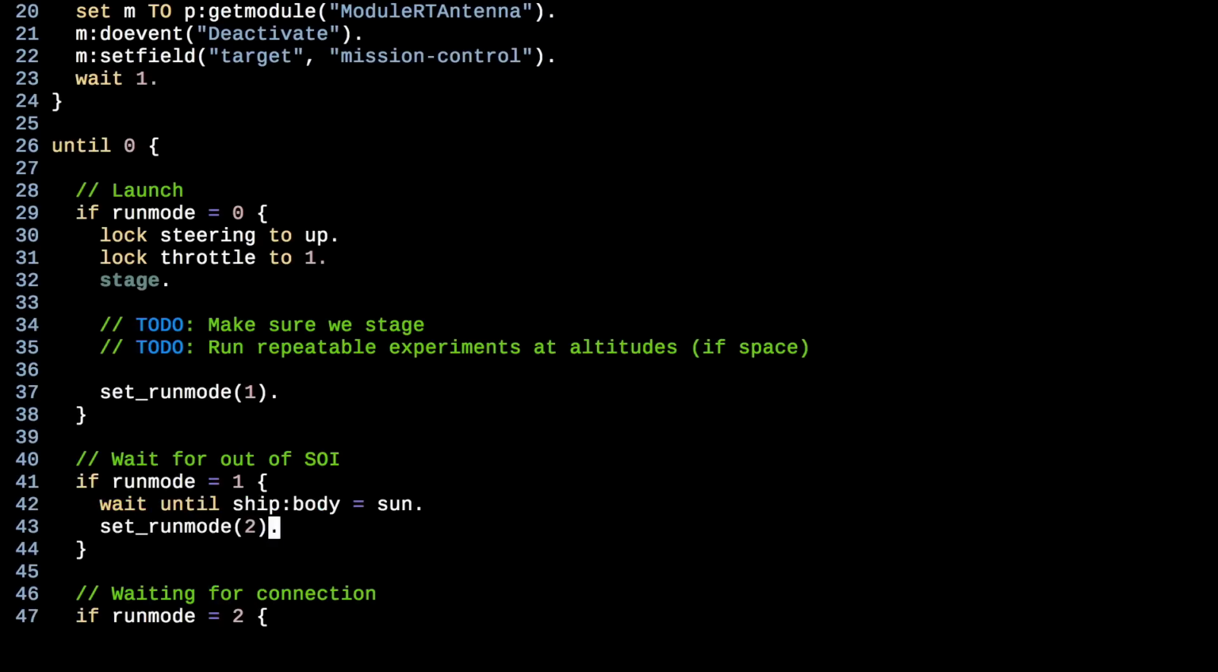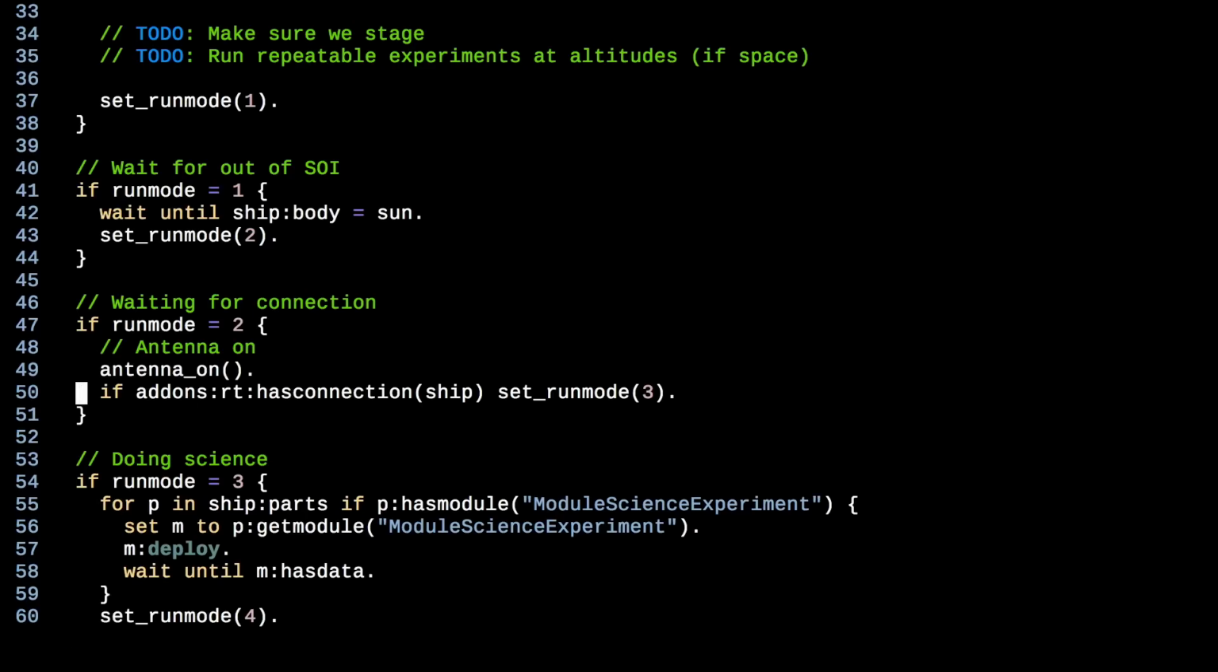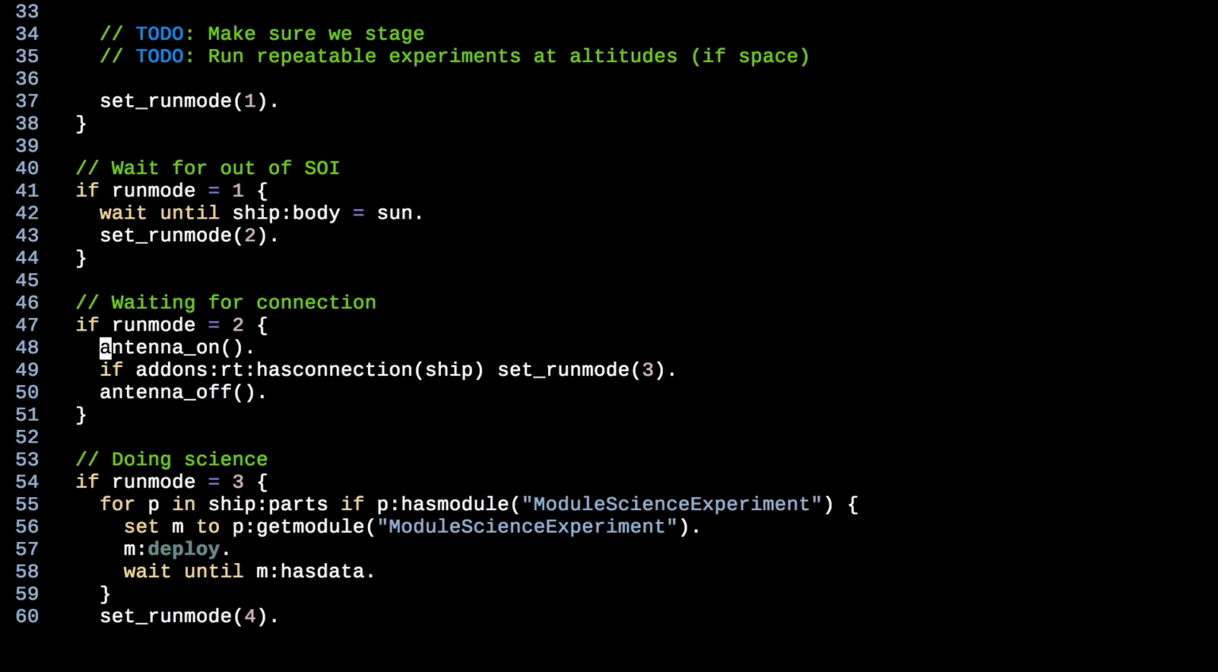So now we can just go ahead and pop these in where they're supposed to be. Antenna on. We'll do that the right way. Antenna off. And this is why, because when I go antenna on, I don't want to immediately check and see if it has a connection, just because I don't know if the RemoteTech add-on is going to know within the same physics tick as when we turn the thing on. So if we wait a second, then we know that we're fine.